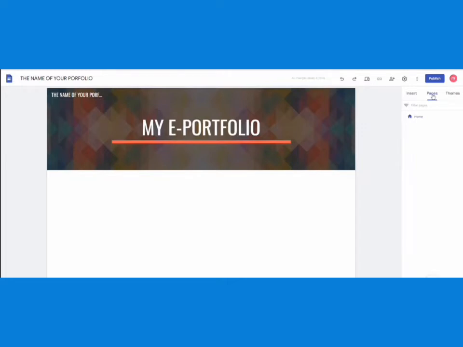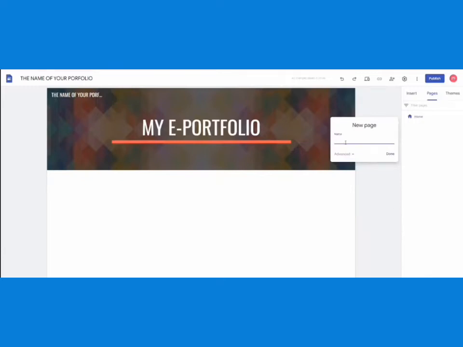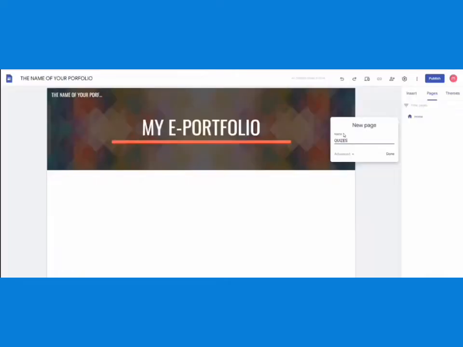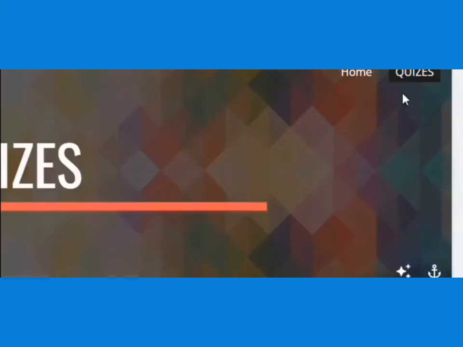In that way, you can have a fresh start as you try to be conscious in documenting the activities and learning that go with each session. In pages, you can add pages. For example, this will be your home page, and the next page will be, for example, quizzes. It's up to you how you will design your e-portfolio. Okay, we have the quiz page.